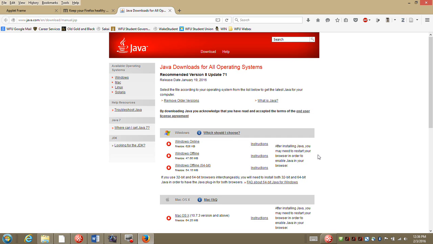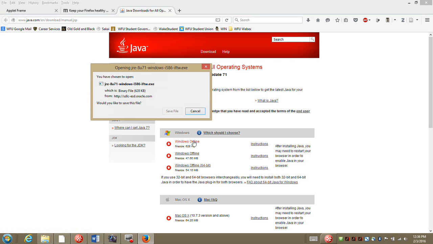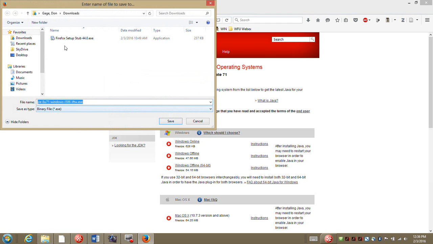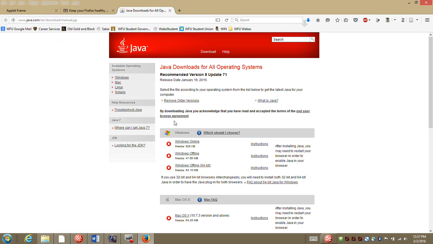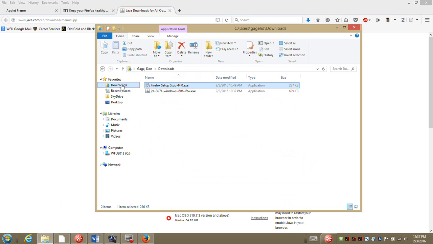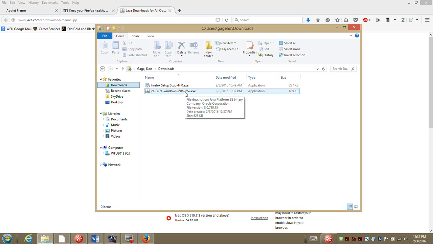So what I'm going to do is left-click on Windows Online. Okay, and I want to save the file. It's going to save it into my downloads directory, so I'm going to save it there. Okay, great. Now I need to go to that directory, so I'm going to come down here to this folder representation, click on downloads, and I have this new file sitting here, JRE whatever, so I'm going to double click on that.